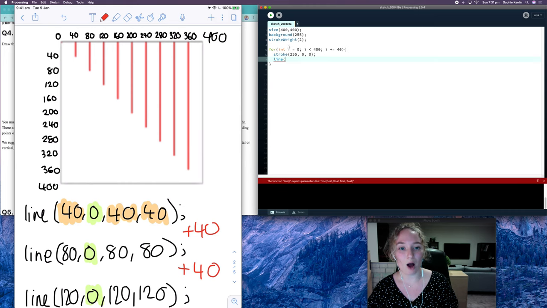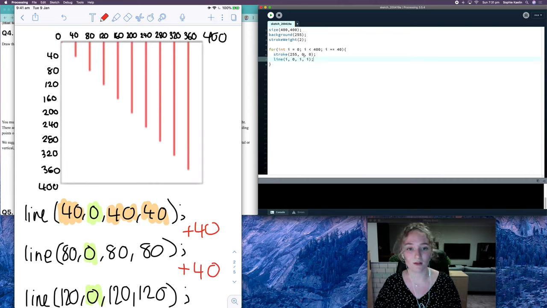So our i, we said, represents each of our coordinates except for the second one. So we can say i, 0, i, i. And if we trace the values of all the variables here for our loop, we would see that the first time, i is 0, we draw a line at 0, 0, 0, 0. The second time the loop runs, i is equal to 40, so we've looped around again. i is 40, so we're drawing it at 40, 0, 40, 40, which is this one here.